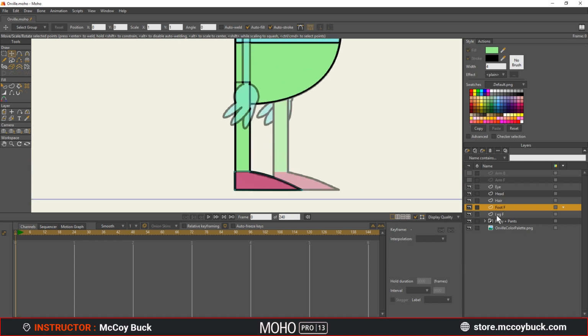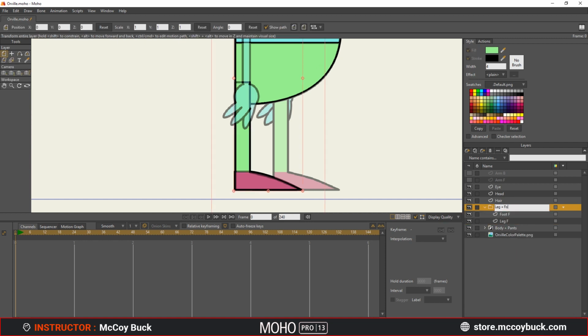So the next thing I'm going to do is come here to the front foot and the leg, and select both of those, holding down shift and clicking on the next layer, right click, and come here with group selection. Now I'm just going to call this leg plus foot front, so I know what that group is.